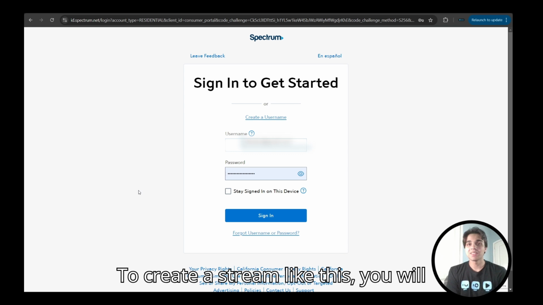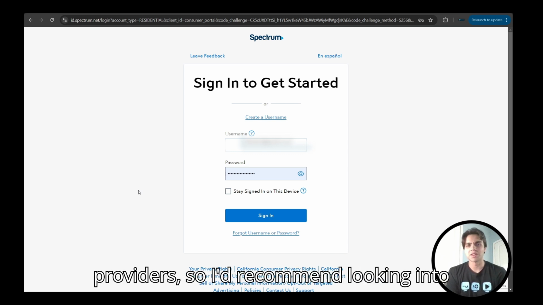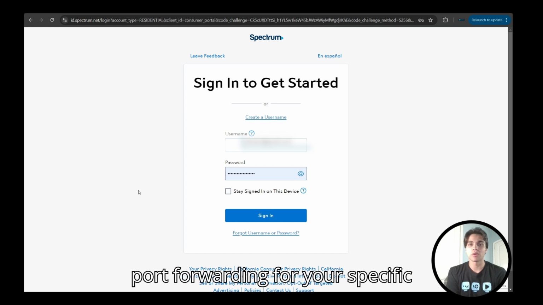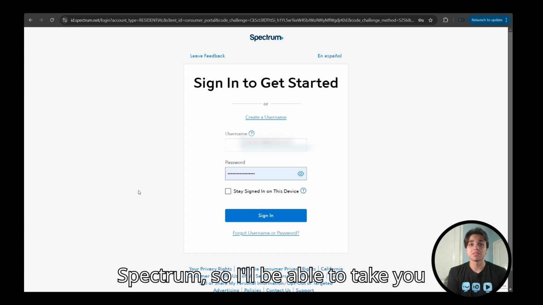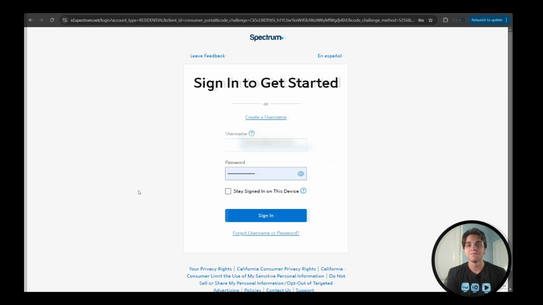To create a stream like this, you will need to perform port forwarding. These steps may vary between internet providers, so I'd recommend looking into port forwarding for your specific internet provider. My provider is Spectrum, so I'll be able to take you guys through the steps of how to create a port for your camera through Spectrum.